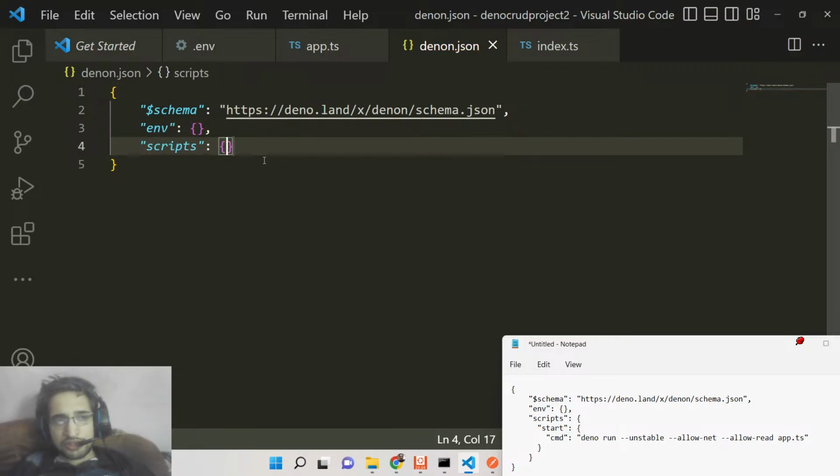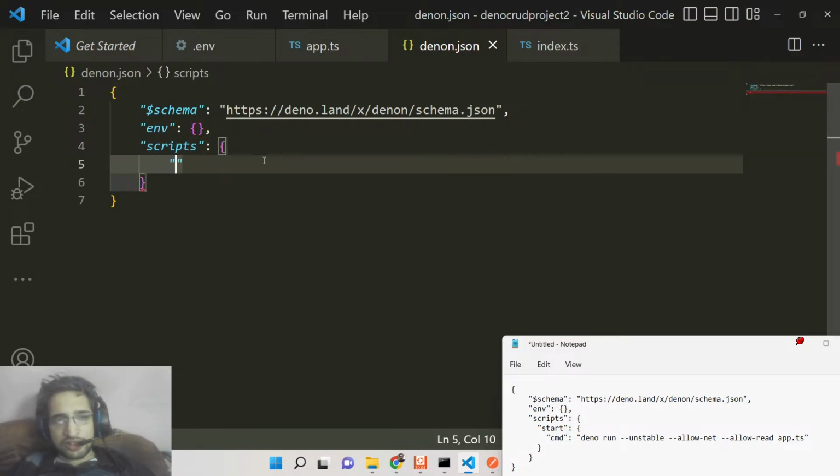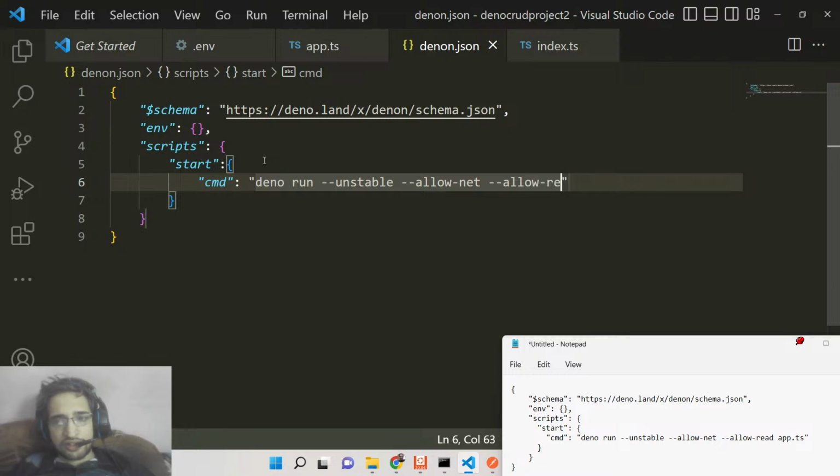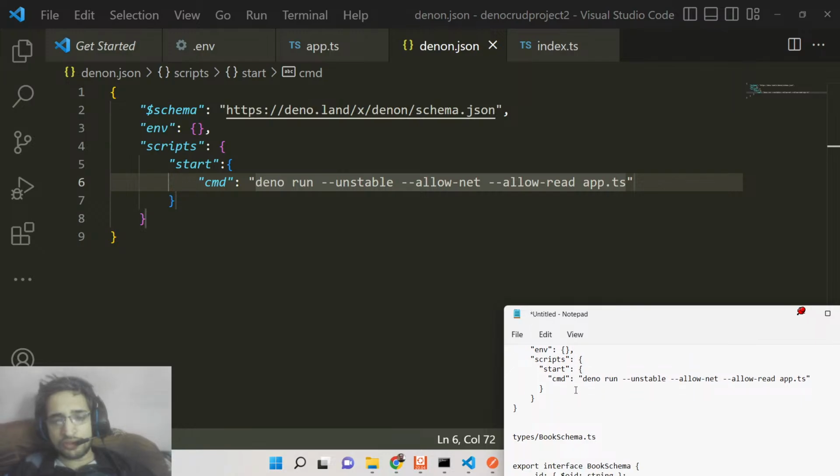Then we have script section. So it contains a start script, guys. Inside start script, basically we will have a command which will be equal to Deno run unstable, and we will allow the network, which is internet, and also we will allow the read access as well. So these are different kinds of flags or access we need to grant to Deno.